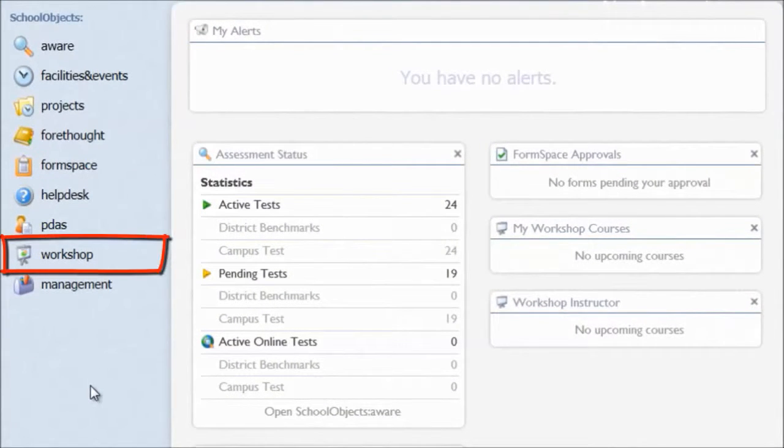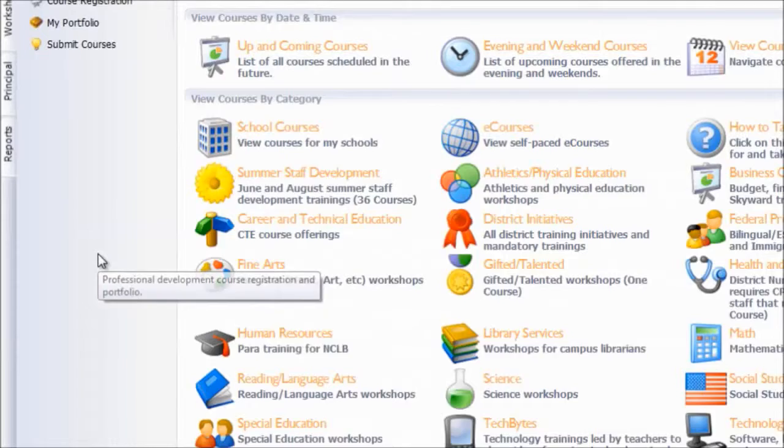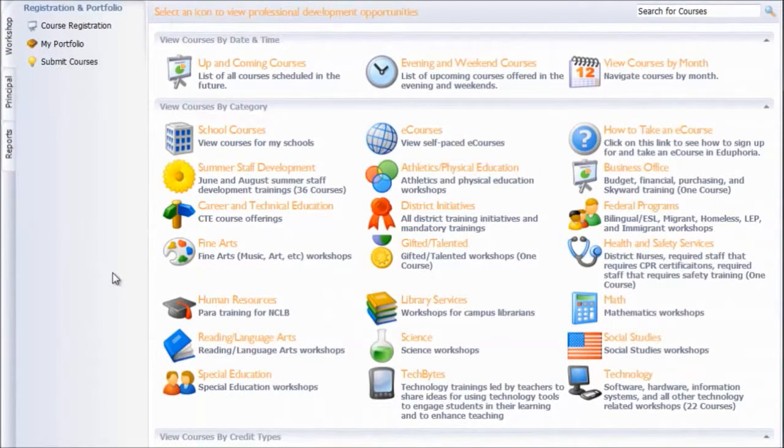On the left side of the screen, click on Workshop, and this should take you to the course registration page. If it doesn't, be sure to click Workshop, then Course Registration. You'll click on E-Courses.